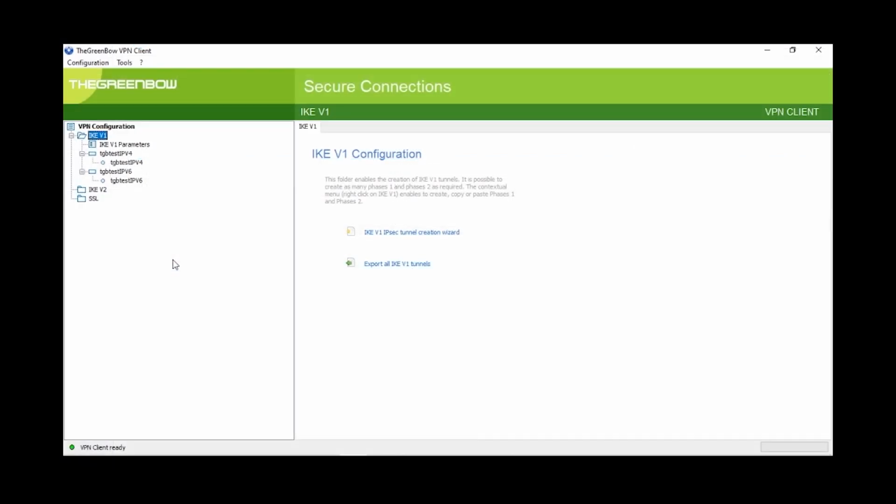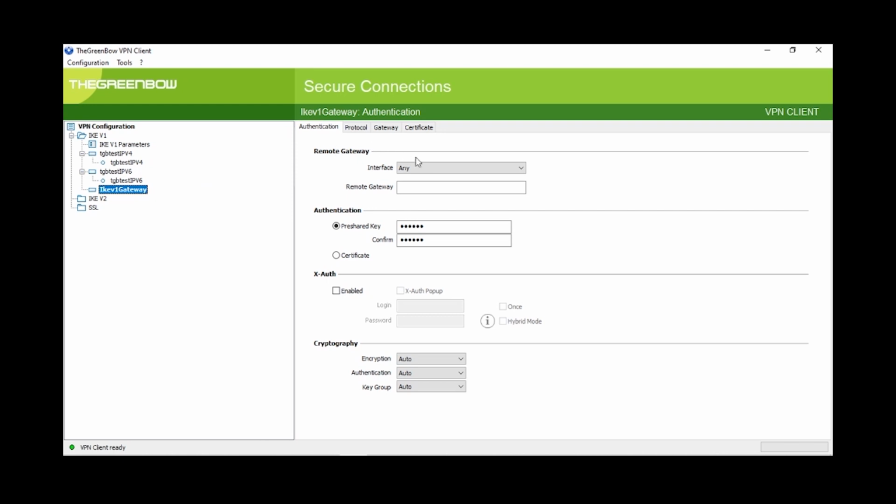We'll start by opening up the GreenBow VPN. Next, we'll need to right-click on IKE v1 and select New Phase 1. We should now see the IKE v1 gateway, and we will open that. It's time for some more settings. Our interface will be left as any, and our remote gateway will be the public IP address of our RV router. Next, we'll enter in our pre-shared key and confirm it, as is, and move down to cryptography. The encryption will be AES 128, the authentication will be SHA-1, and finally, the key group will be DH2.